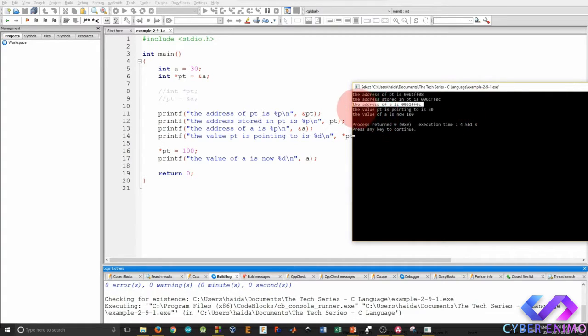And now, on this line, we print the value that PT is pointing to. This value is stored in A. PT is just pointing to that value. It's 30, and that's what we expect, because over here we stored the number 30 in the variable A.